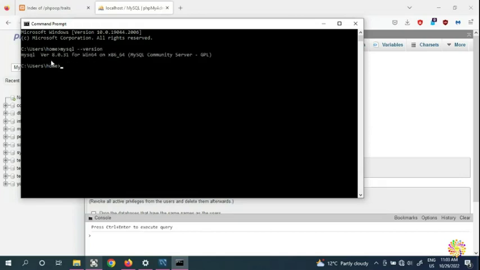The version is 8.0.31 for Win64 on x86, and community is GPL. Community means that's a free version. So now we're going to issue the command mysql.